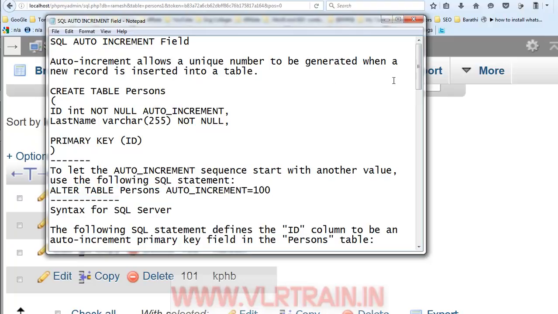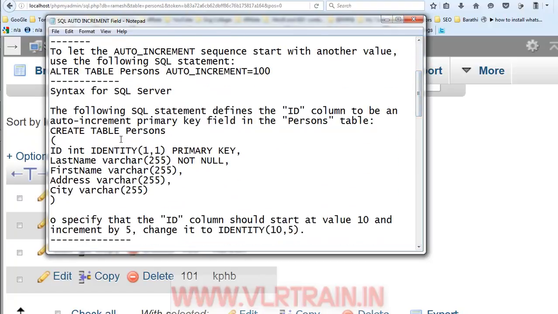For the SQL Server, we are using IDENTITY(1,1). What is it? It means that this ID is starting from 1 and incremented by 1 in SQL Server. The following SQL statement defines the ID column to be an auto increment primary key field in the persons table. If you want to change the start value to 10 and increment by 5, use IDENTITY(10,5) in SQL Server.